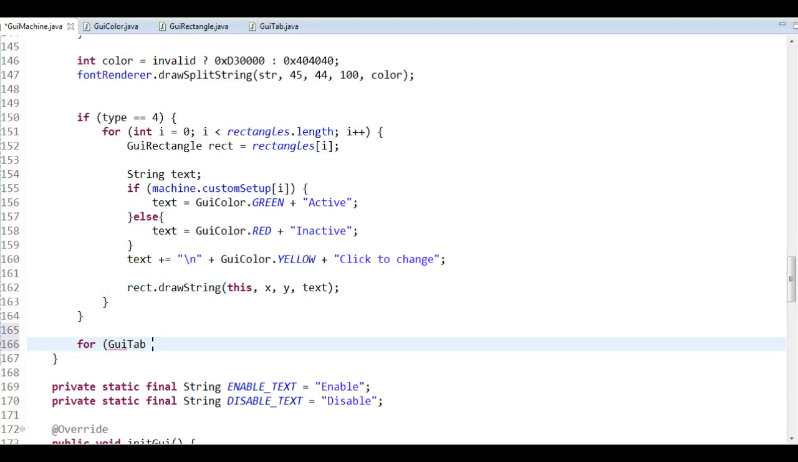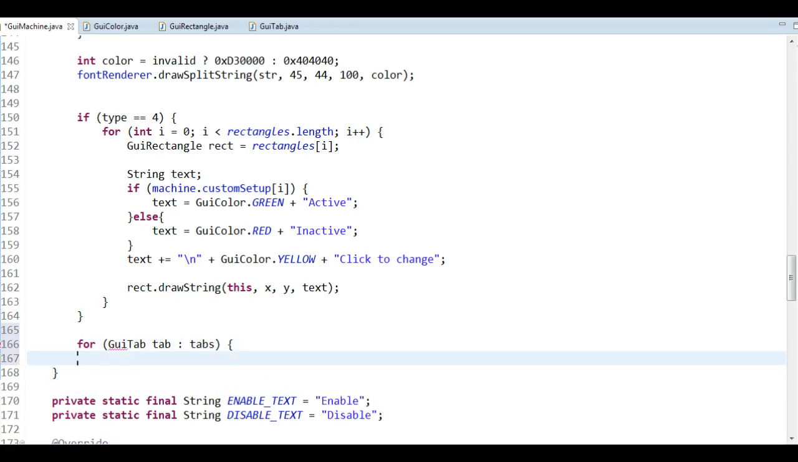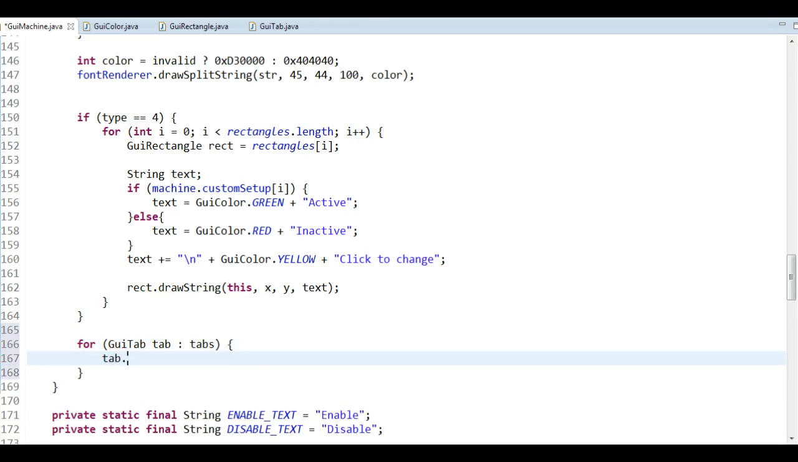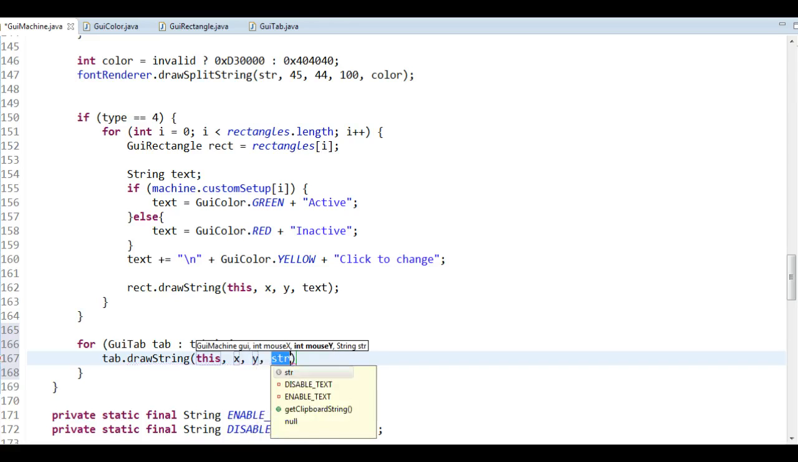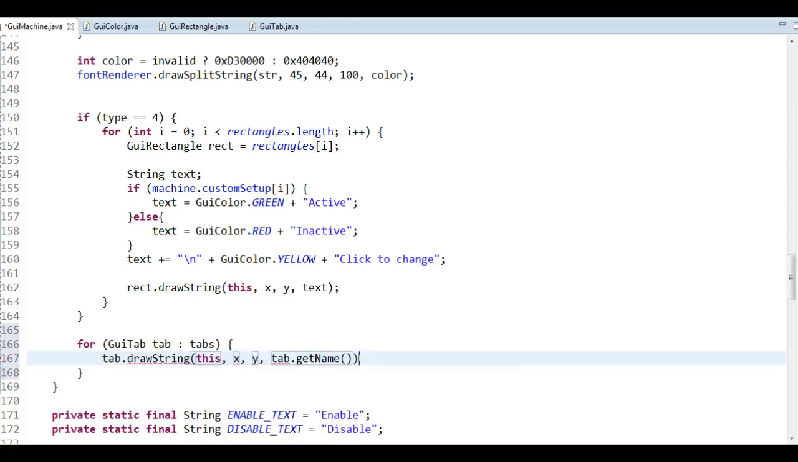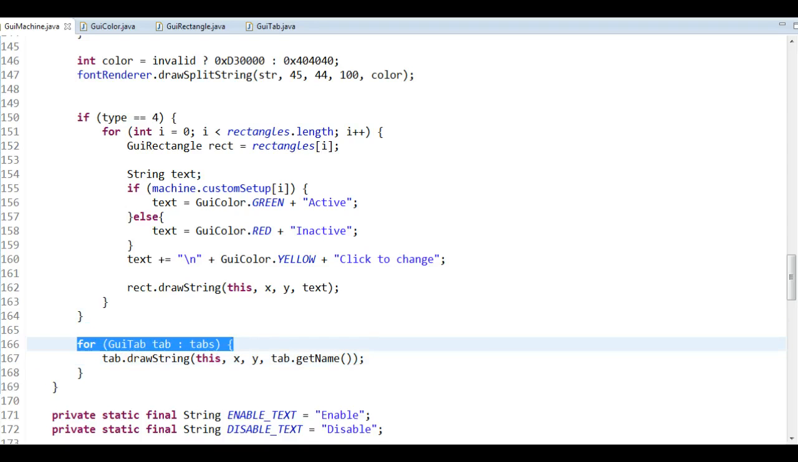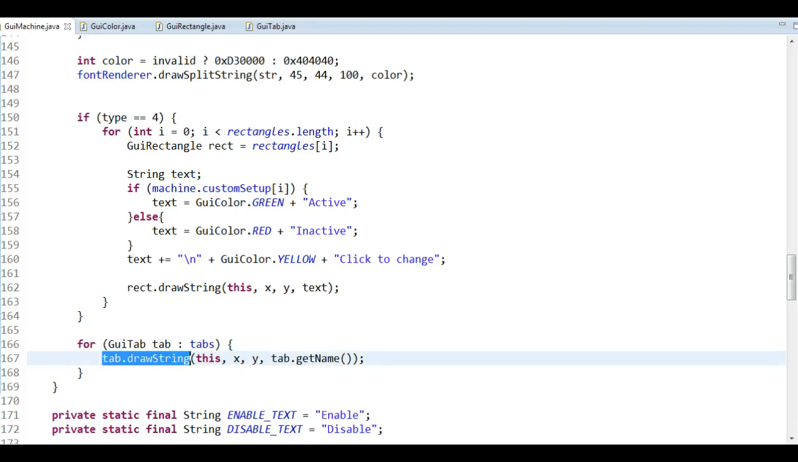GUI tab tab, tab dot drawString, this x, y, oops, y, and finally tab dot getName. We don't have to bother about anything else when we draw this mouse over thing here. We have set it up so we can loop through the tabs, we can get a name from a tab, and we can draw a mouse over thing of a rectangle, and since the tab is also a rectangle, we can just do it like that. Just a very simple loop and one statement to do the drawing. Nothing more, nothing less. Let's take a look.